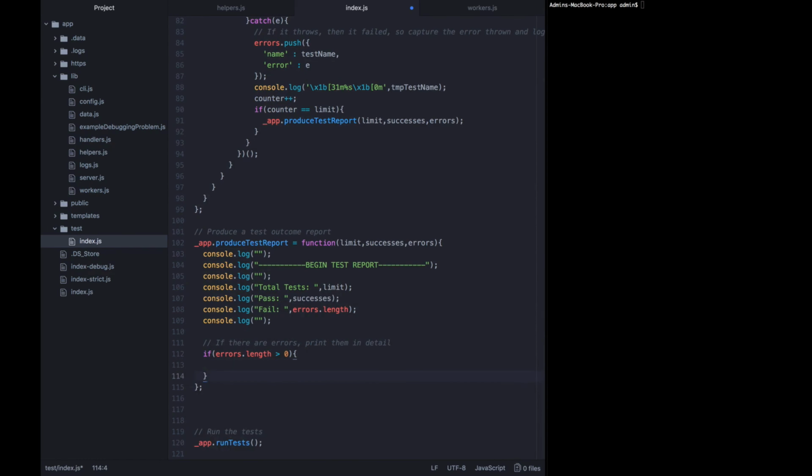Regardless of if it's greater than 0, at the very end, we want to indicate that we've reached the end of the test report. So we want to console log an empty line, and then console log end test report. But within here, we want to log that we were beginning and ending the printing of error details. Begin error details, and then at the end, end error details. Now in the middle, we need to loop through the error details and log each one out. We're going to start with an empty line, and we'll actually put an empty line before the end.